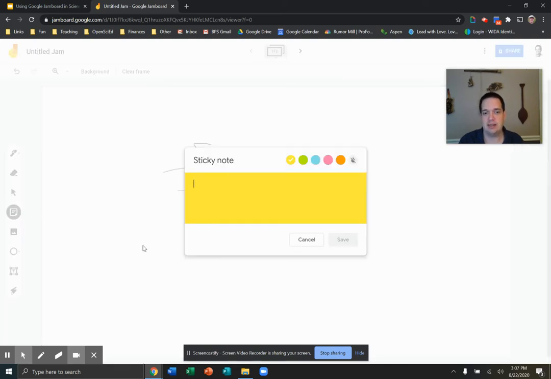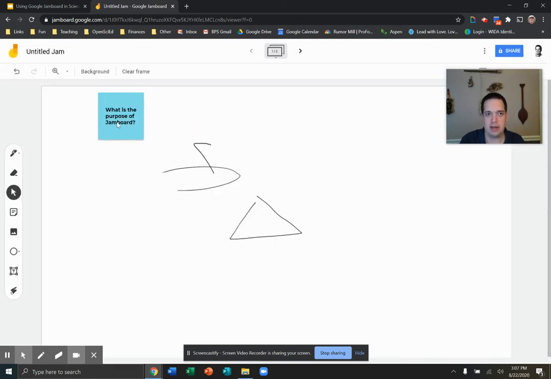Let's make a sticky note. What is the purpose of Jamboard? If you write a sticky note, you can write it here, and then you can choose your color here. You click save, and it'll pop up here, and then you can write another one or just click away from it. And you can move that around now using the pointer tool.